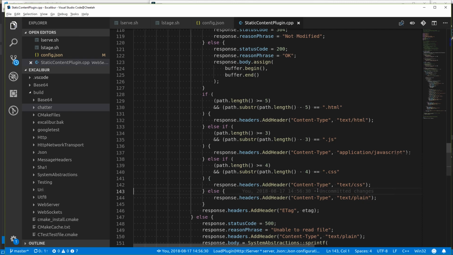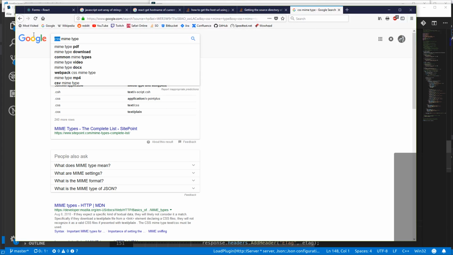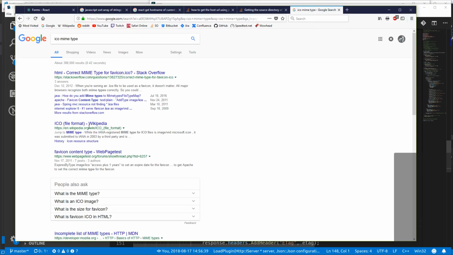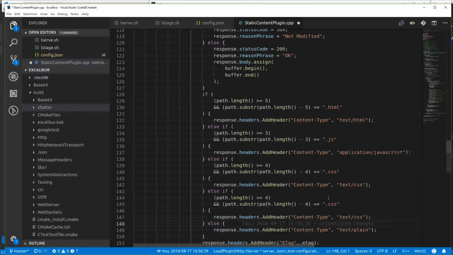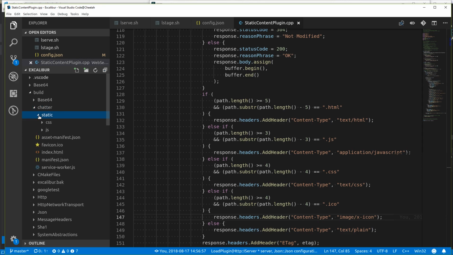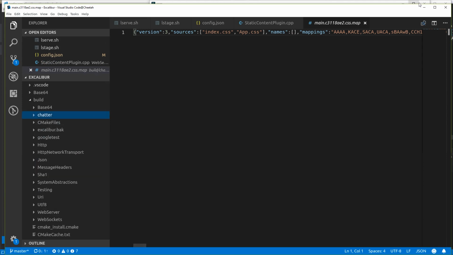Oh no, we need one for icon, right? There's some icons in there. There we go, correct mime type. Image/x-icon. And what other files do we have? I don't think anything ever grabs map, right? We'll see. We'll see it in our log if it does.